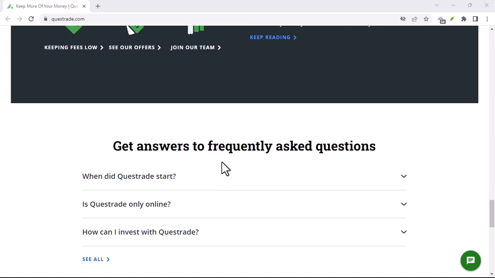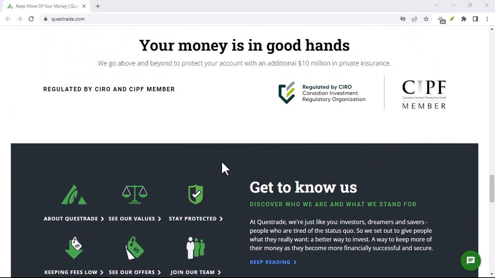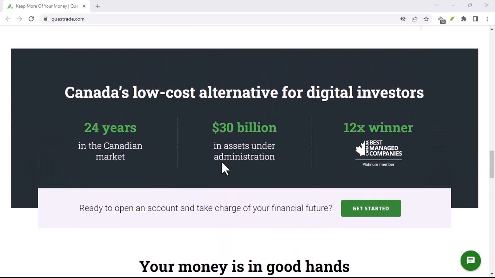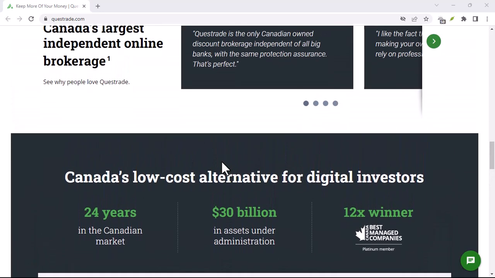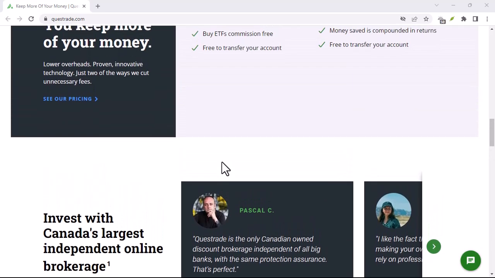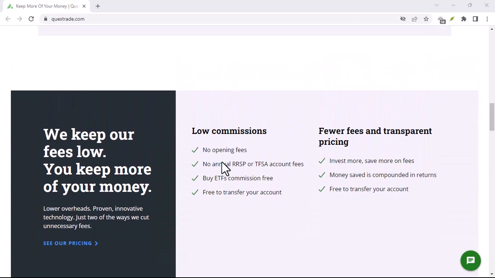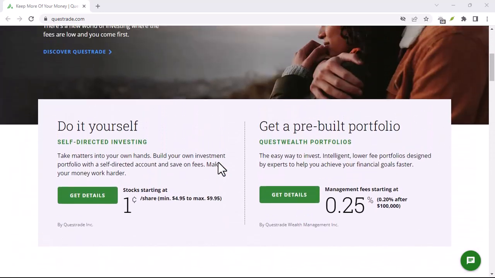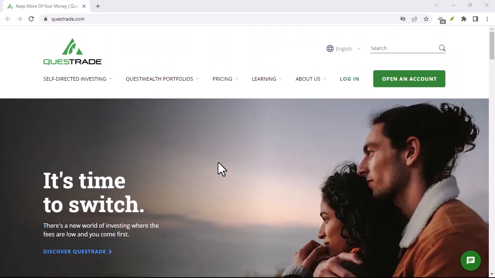Now, let's get into the nitty-gritty of how to open a Questrade account. Step 1. Go to the Questrade website. The first step is to go to the Questrade website. Once you're there, click on the Open an Account button. Step 2. Fill out your personal information. You'll need to provide some basic information about yourself, such as your name, address, and date of birth.